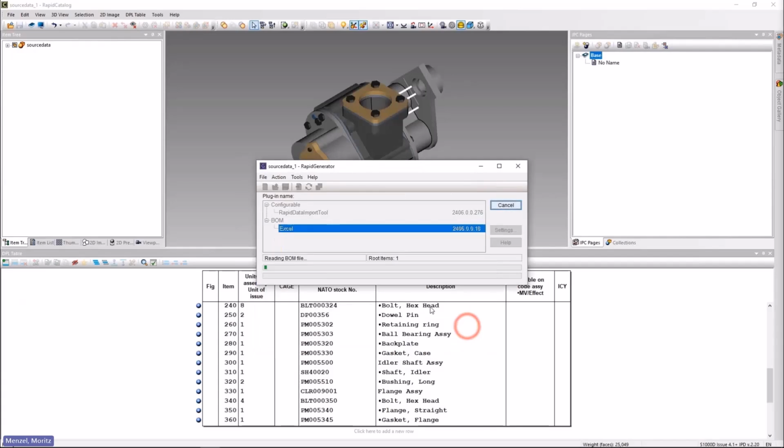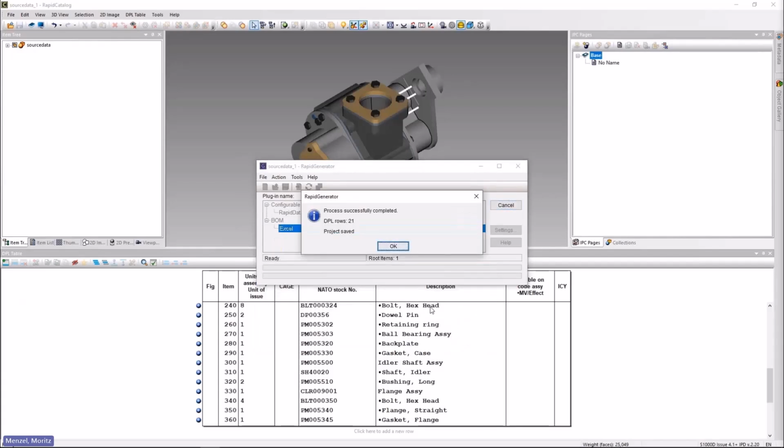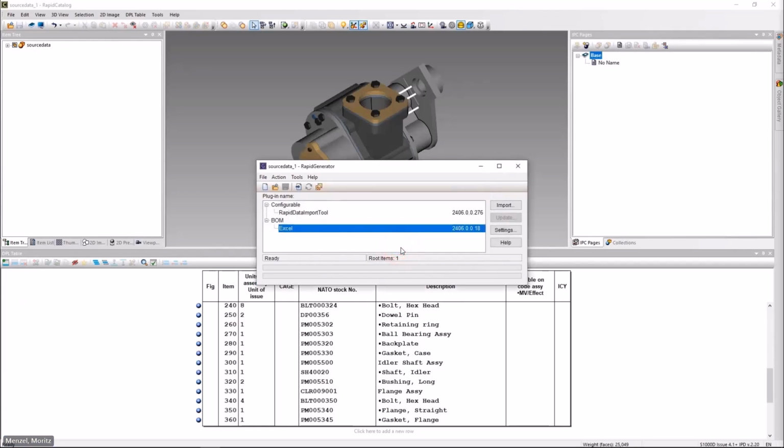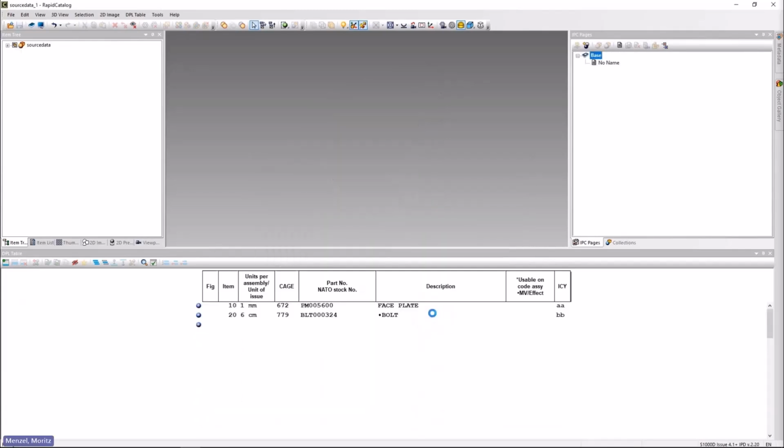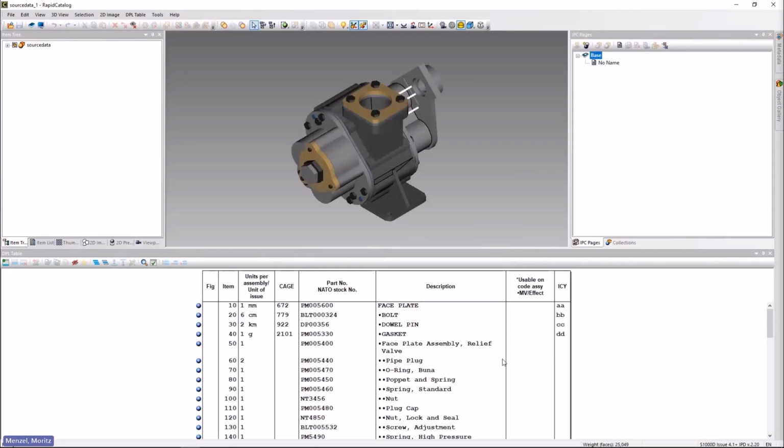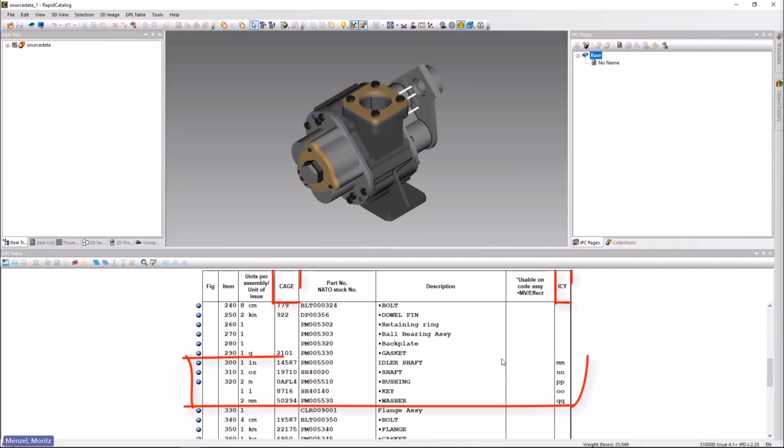First, we select the Excel file and perform the import. That's going to be quick. And as you can see, the additional information from the Excel file has been imported to the DPL table.